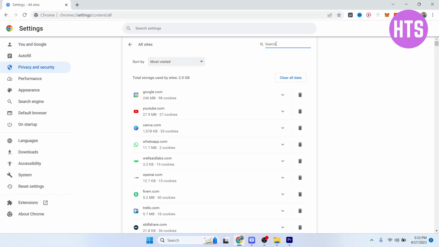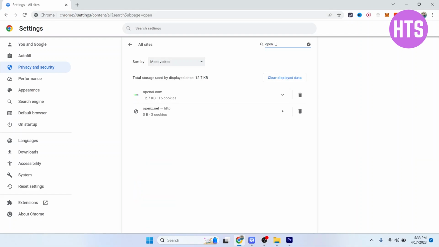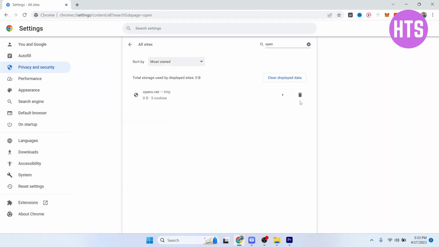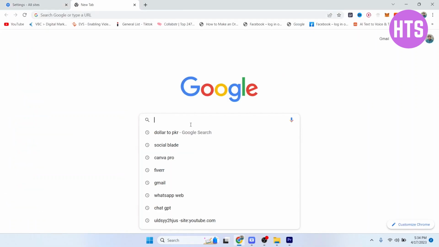Here we need to search for OpenAI. And then you need to remove the trash. Click on Clear. Clear again. Then we need to open ChatGPT to check.